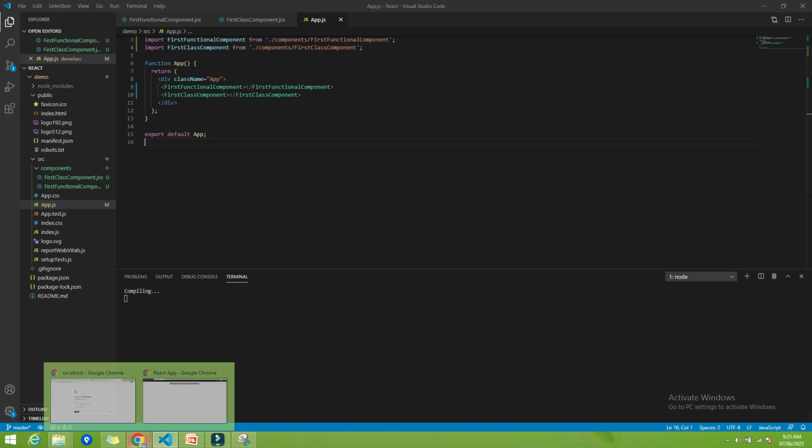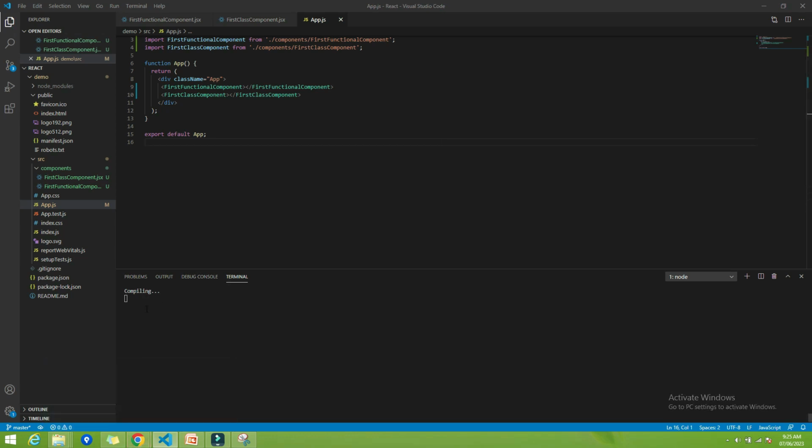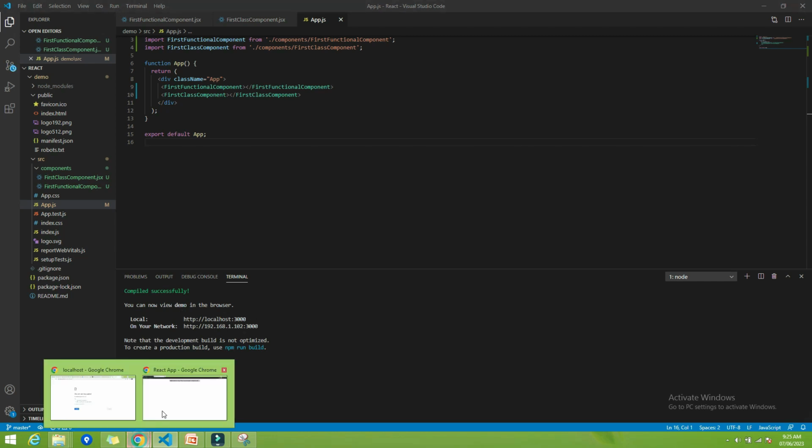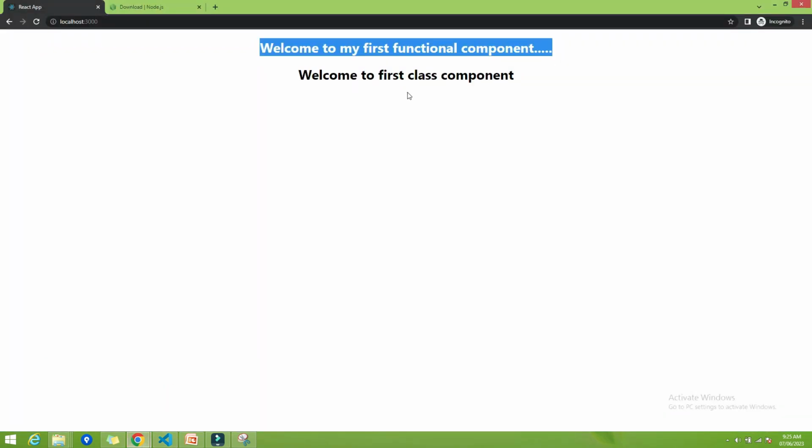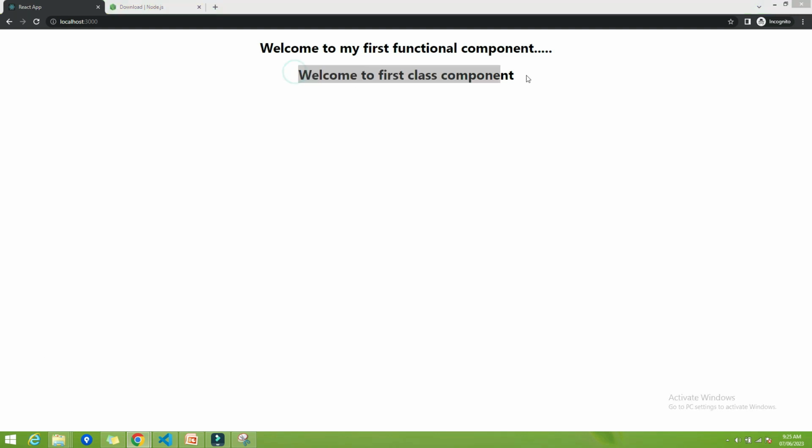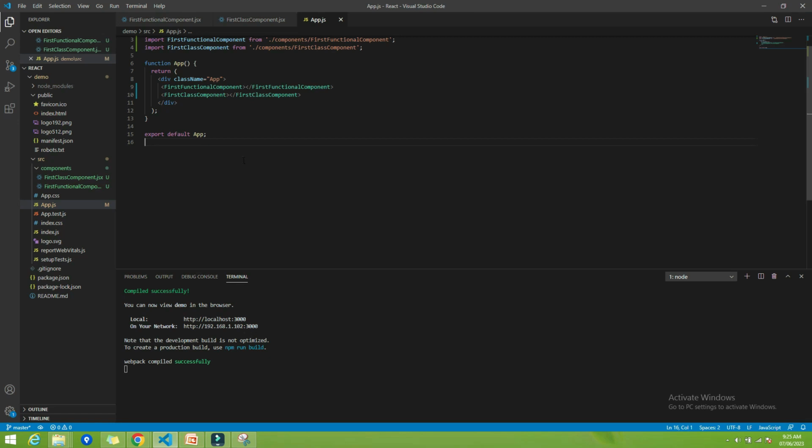Let's wait for the compilation. Once it has recompiled successfully, we can check the UI. Here you can see welcome to the first class component. This is from our functional component, and this is from the class component. So in this way we can create the class component.